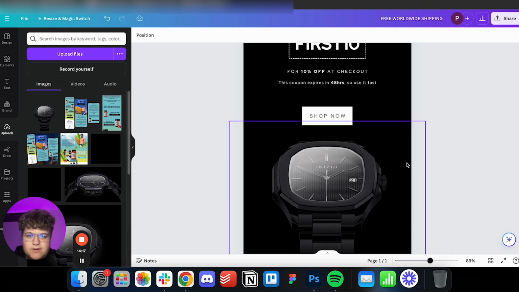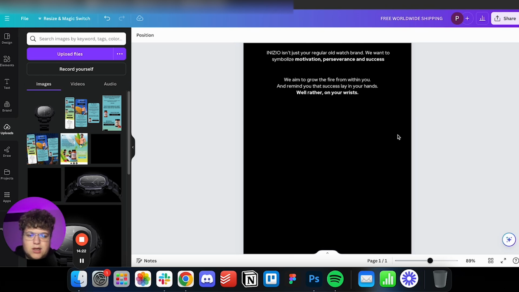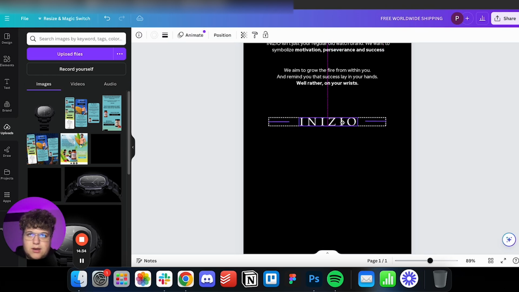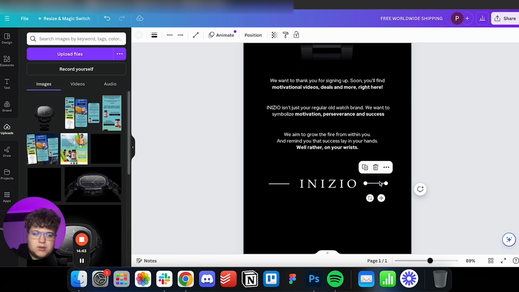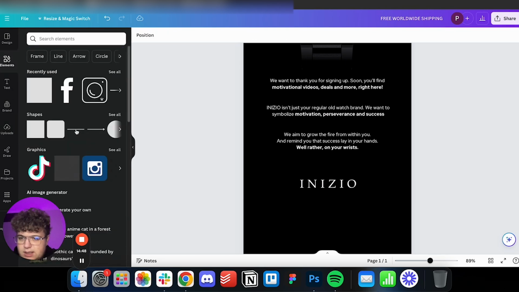Okay, so right now we have basically nearly the entire email done, guys. So let's move on to the last little bits here. So we're going to grab the logo. Okay, I think that looks good. I'm going to show you guys how to do this now. So you're going to head over to your Elements tab, and you see this line here.